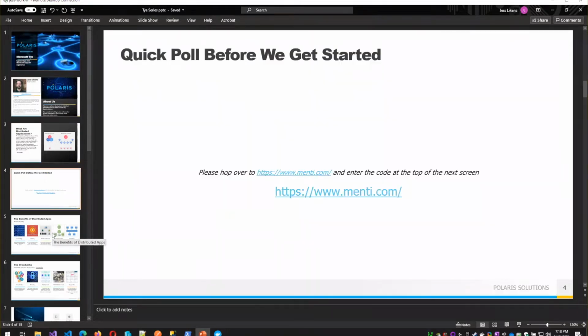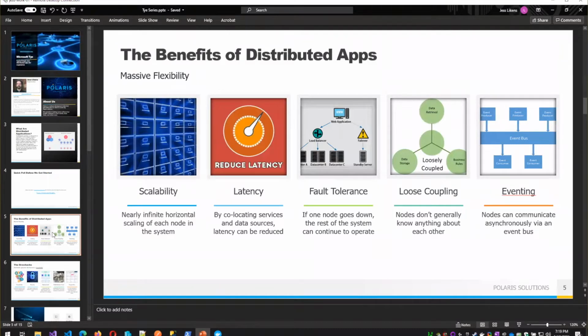So we already did this. Some of the benefits, I'm not going to go through this too much because I'm not trying to sell you on distributed apps, but you can scale individual pieces of it. You can reduce your latency by doing things that you can't really do in a monolithic app, by beefing up your message bus, or even having a message bus. You get better fault tolerance. Loose coupling just lets you plug and play things a little easier, and you can do eventing in a way that's actually meaningful when you're doing a distributed application.